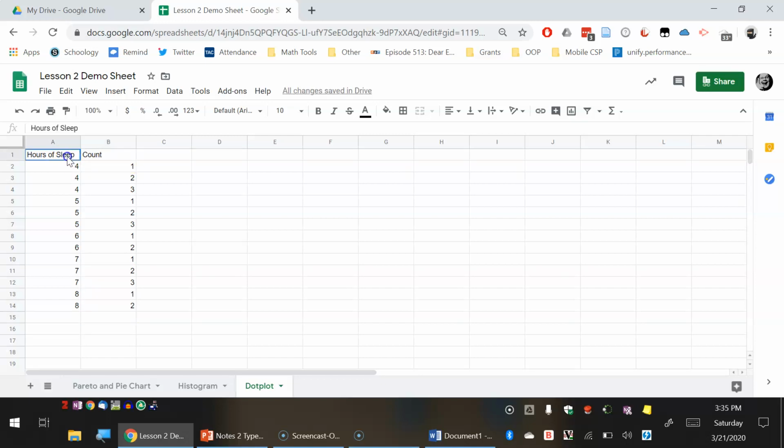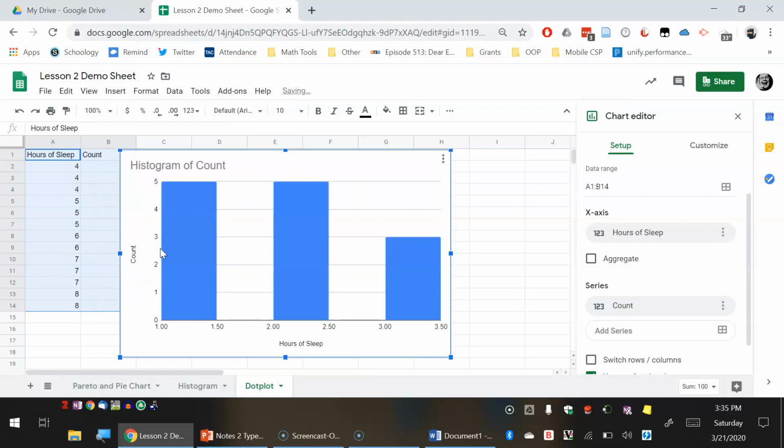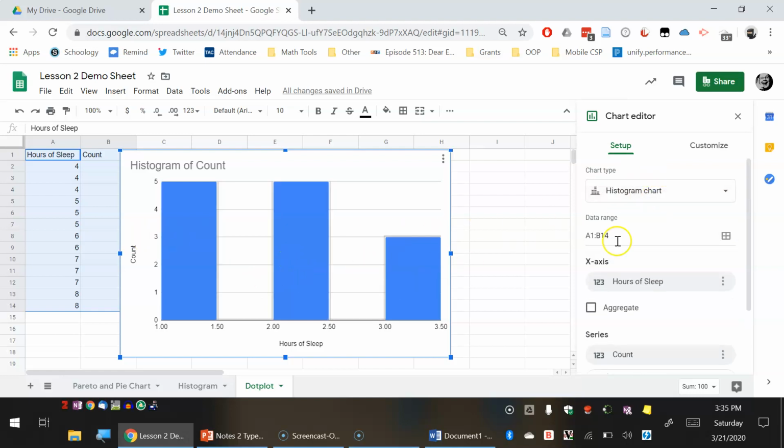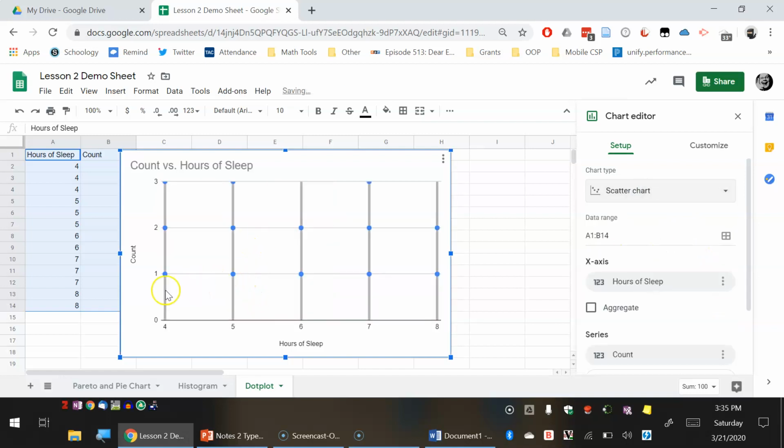Okay, now I'm going to select both of these columns. I'm going to go to Insert Chart. It's going to try to make a histogram with these numbers. I don't want to do that. Instead, I'm going to scroll up here to Chart Type, and I'm going to pick the Scatter Chart. And now we see the dots.